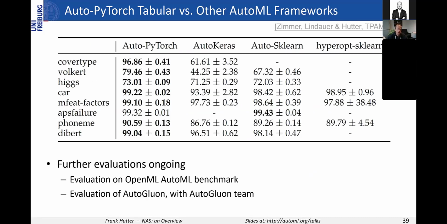All right, and this worked well in the comparison to AutoKeras and AutoSklearn. This was AutoSklearn 1.0. There, the story is also, of course, changing because AutoSklearn 2.0 is also very good. And we have further evaluations going on also on the AutoML benchmark and with AutoGluon comparing to them.